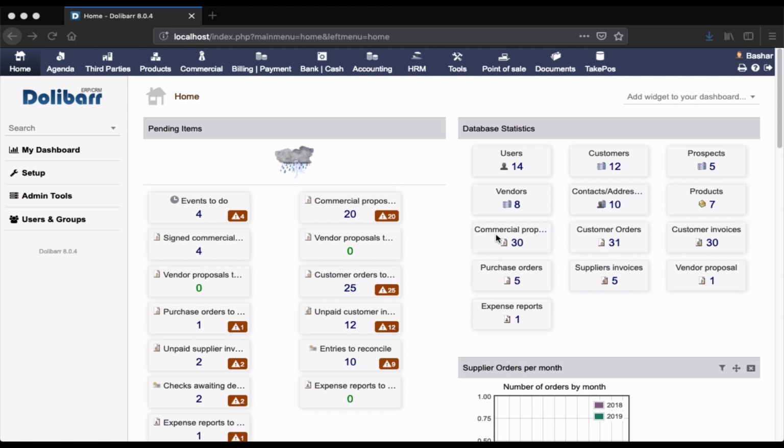Also, Doliver gives you the ability to skip the proposal step in the selling product cycle. It depends on how you are running your business. Let's go and see how we can sell products to our customers by going to commercials.